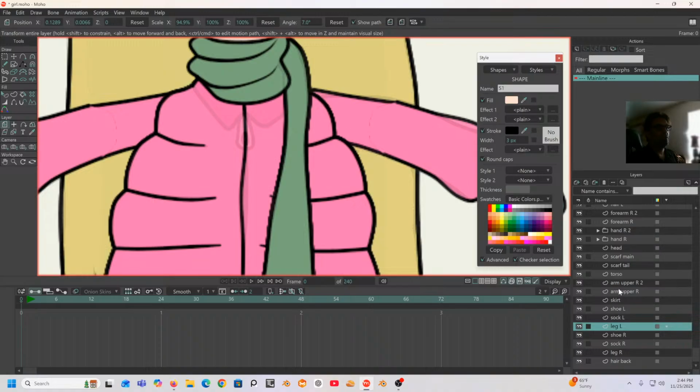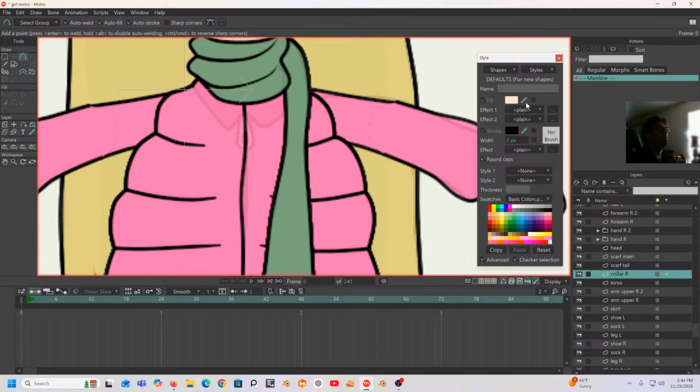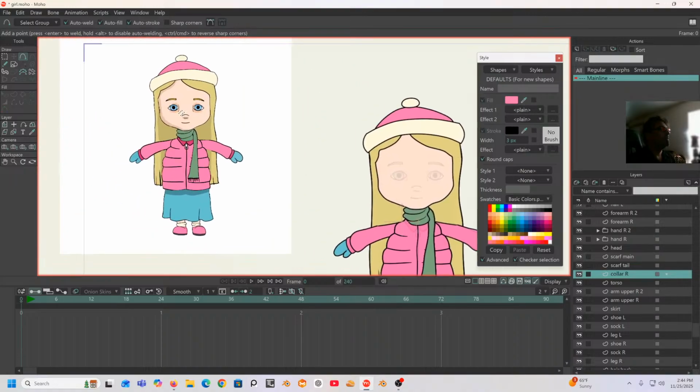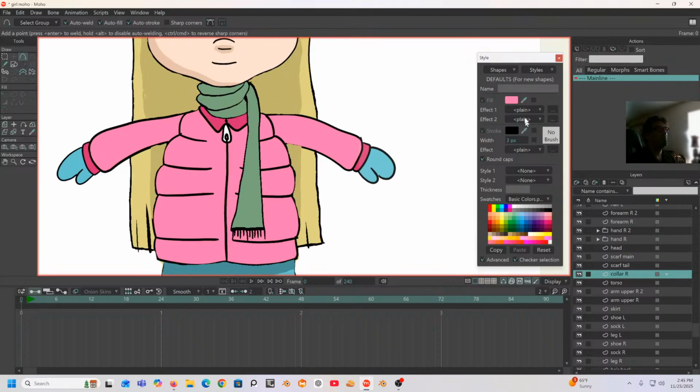I'm just going to go back up to the torso. We're going to add a new layer, and I'm going to say collar right, and we're going to come in and we can pre-select our color, so we can either select that pink. I think the darker is the better, so I'm just going to select it from our image.